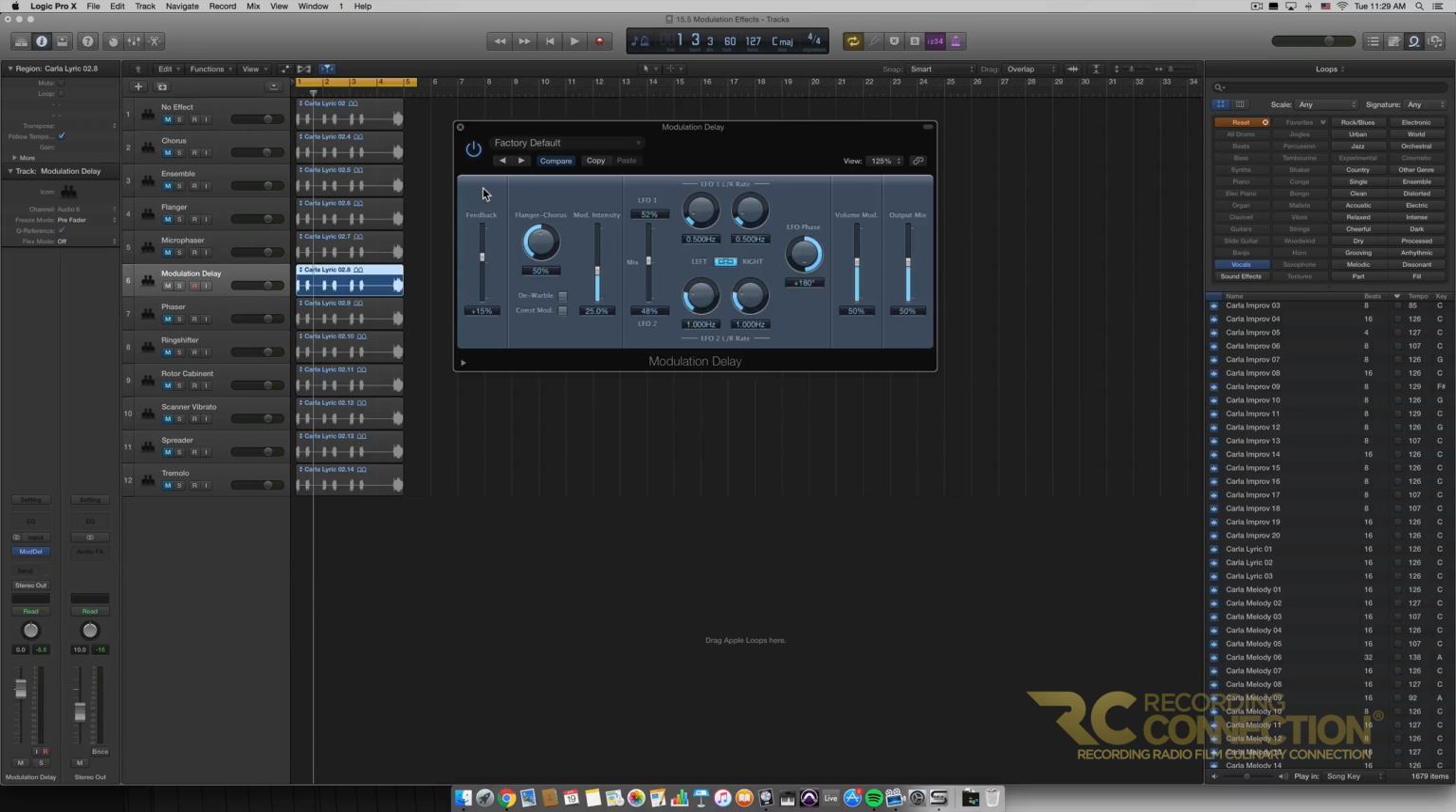So going through the parameters, first we have our feedback slider. This determines how much feedback's happening. If we go into the negative values, it just inverses the phasing of our feedback signal.